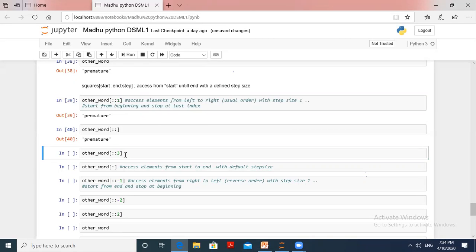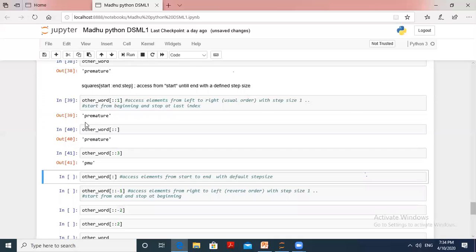What about this? Step size is 3. That means the 0 position can be defined, the third position can be defined, the next 6th position can be defined, and so on. Yes or no? What is the first position? P. What is the third position? M. What is the next 6th position? U.